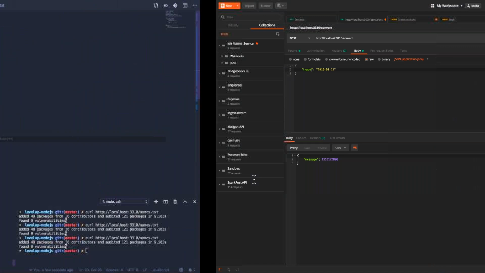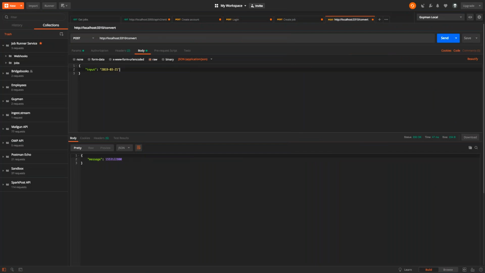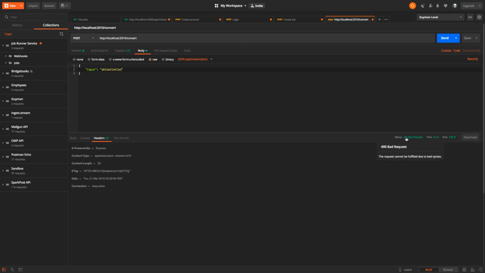So now I'm going to make that request again, but this time I'm going to pass an invalid date. I'm just going to pass a random string here. And you can see the status code here, 400. And 400 translates to bad request.